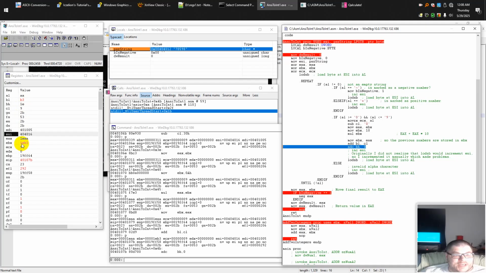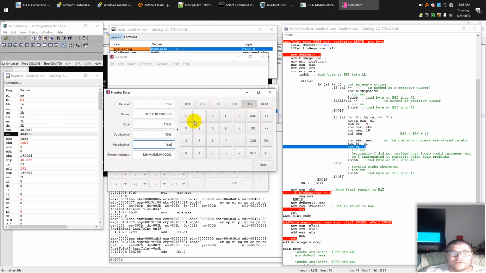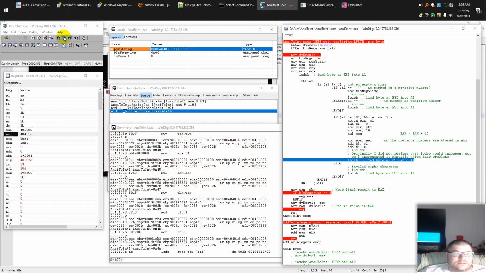EBX, so right now, let's see, the current value would be 13B3. Well, right now, even before it executes this instruction, it's still at the right value, so this isn't going to affect it. Okay.